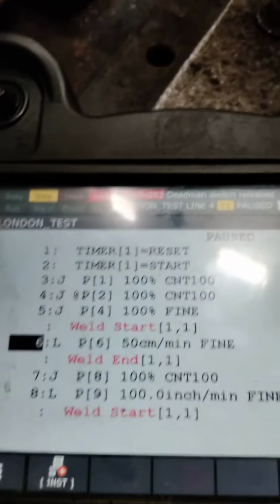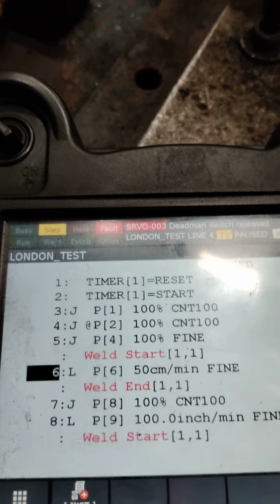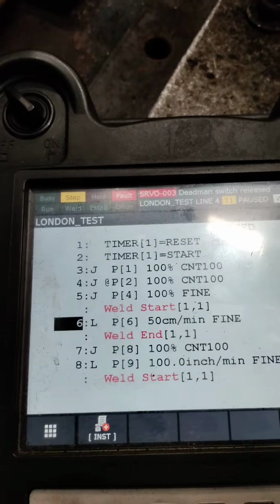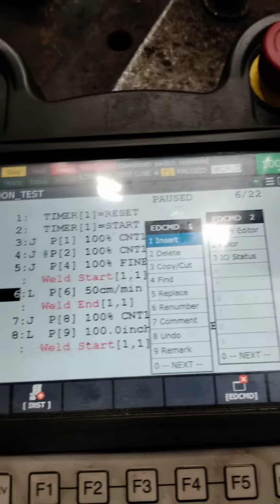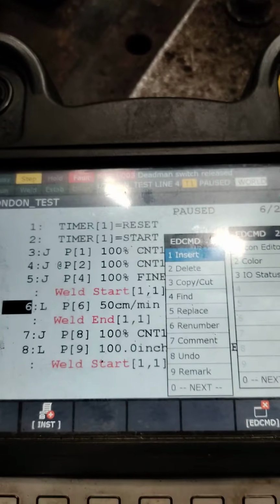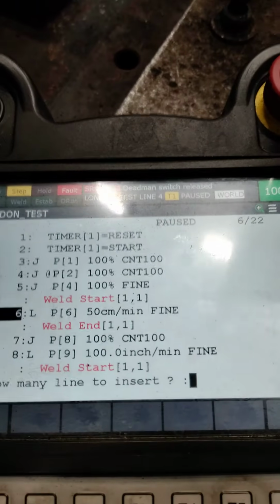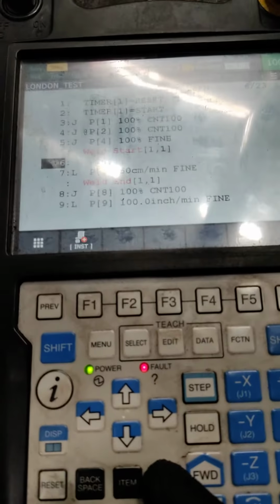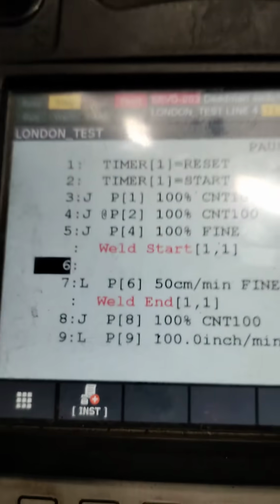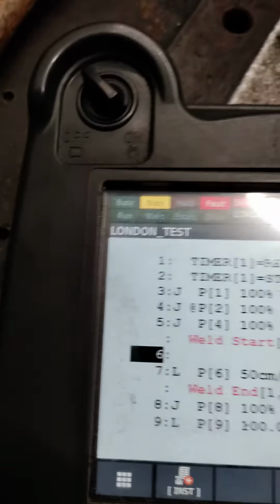All right, so you're going to go into your program. After your weld start, we want to enter our weave. And how we're going to do that, we're going to go to EDCMD. We're going to hit F5. It's going to bring in a window. We're going to hit that insert number 1. It's going to ask us how many lines we want to insert. We just want one line. All right, and then we're going to hit enter. Boom. Now you see that I have my area to where I can install whatever I want at this point.